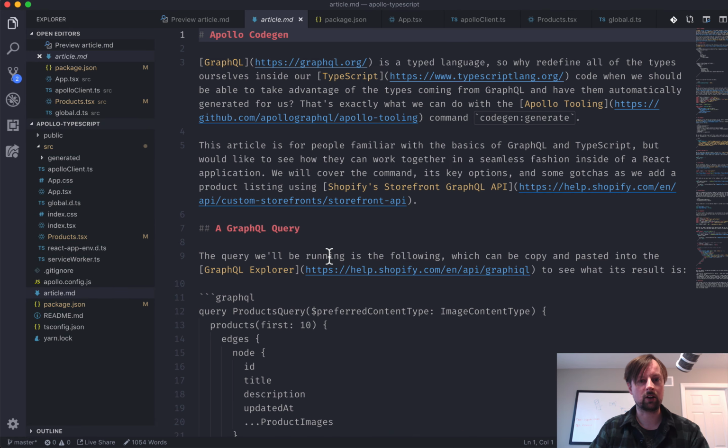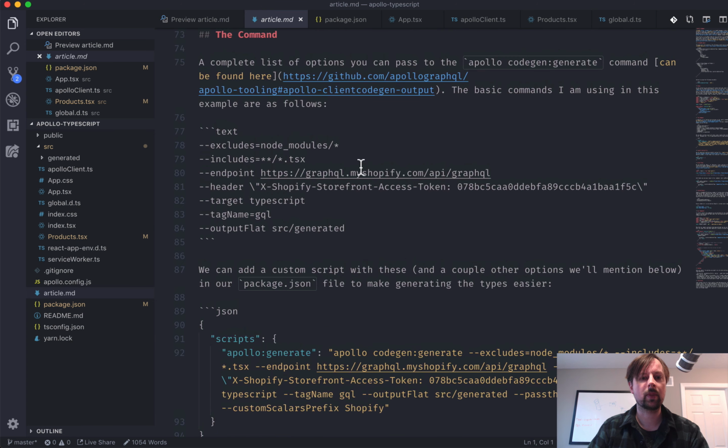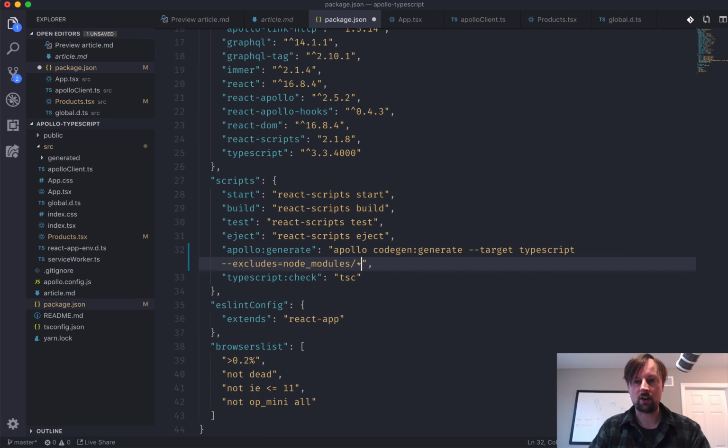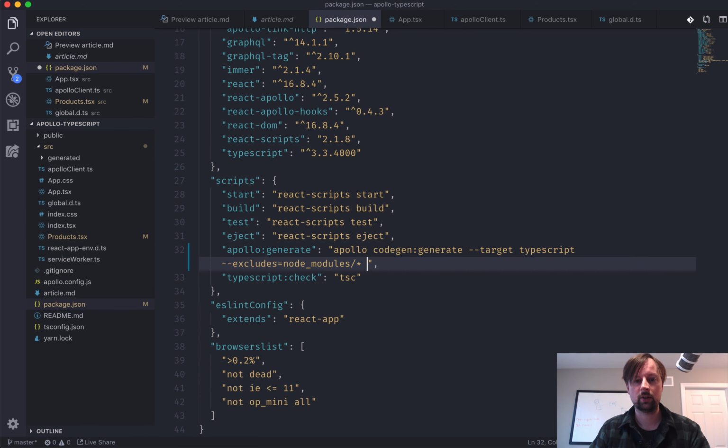I'll just pull up the article I'm working on here. Where are we? There we go. Okay, so the first option we're going to add is to tell it which code to exclude. We don't want it to look at anything in node modules at all. So we'll copy that over, and our command is to exclude anything in the node modules folder as it's generating all of the types. The second thing we can do is tell it what to include, so where to look at our code to figure out what queries we're running and how to generate types for those queries. So we'll paste that in here to our command that's going to be growing pretty big.